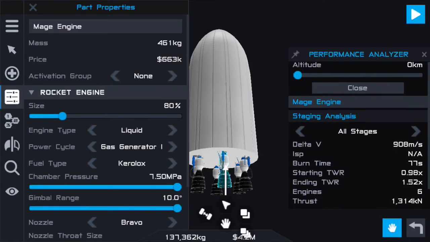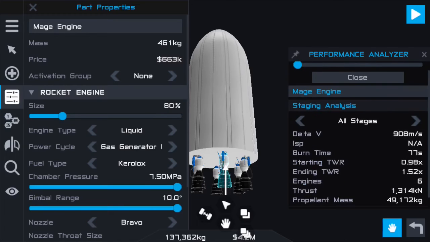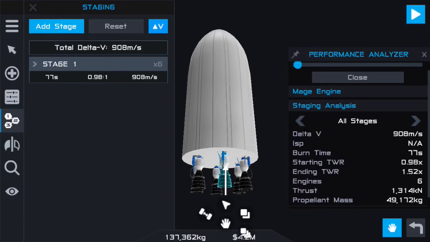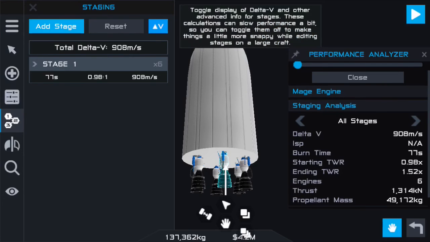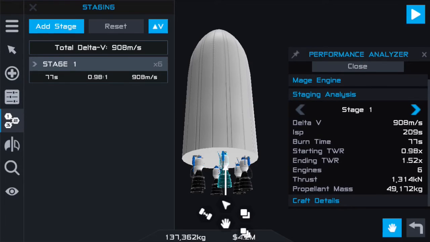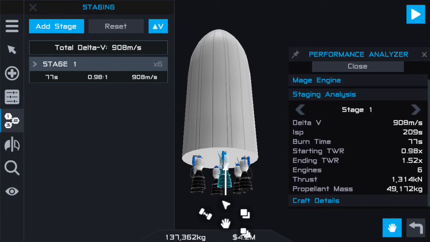Now I would just ignore this first bit. We don't need that so much at the minute. First thing you want to do is check that your staging's correct. So make sure all your engines are in the right place for stage number one. And there we go. If we go along to one with the right arrow, we can see our first thing we want to note is our starting weight, our delta V is very low.